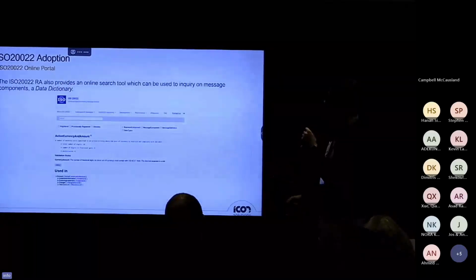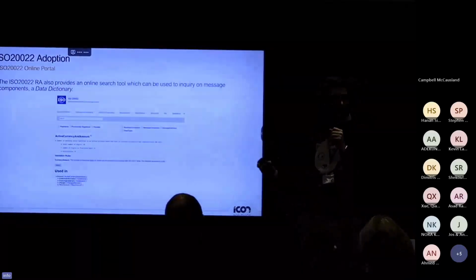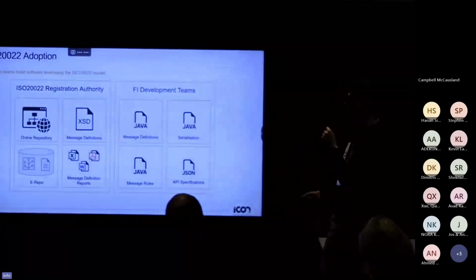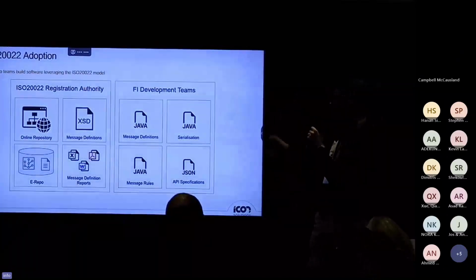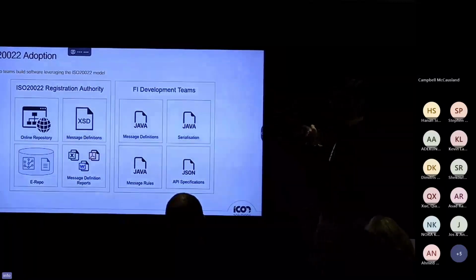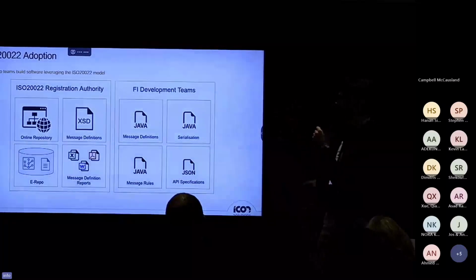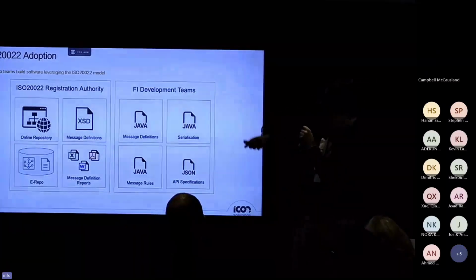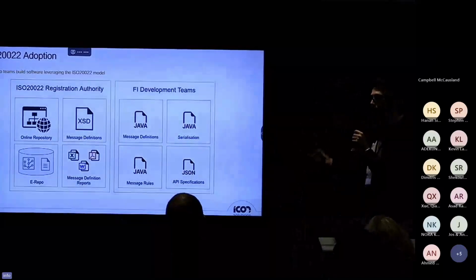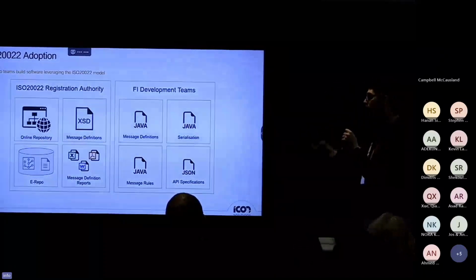In addition to that, they have an online portal. It's like a data dictionary. You can go in, query certain things, and you can find that as well. So in summary, you have the registration authority, which is providing an online repository, the XSDs, and then these document-based supporting materials. And on the right-hand side, financial institution development teams would use these three resources to be able to create executable software and implement these messages as part of their build.